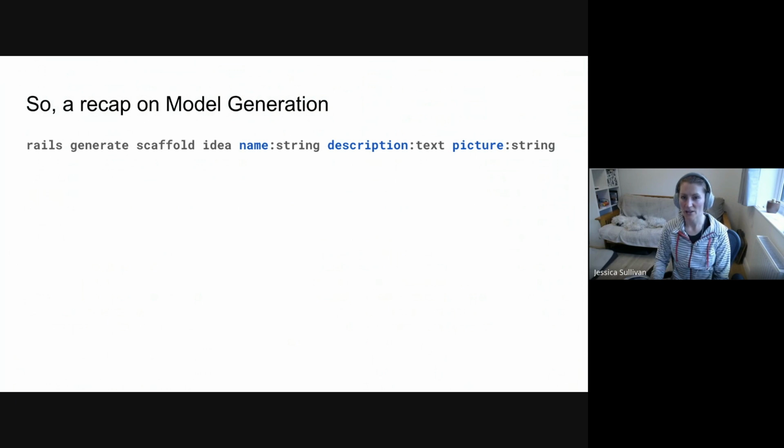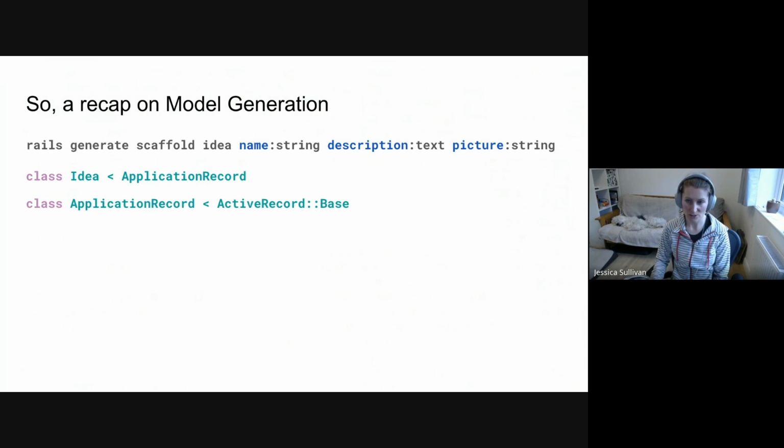Then she took a look at her idea class and saw that it was inheriting from application record. When she looked at application record, she saw that it was inheriting from active record base. Then she ventured back into the Rails source code and saw that base.rb includes or extends all the files that bring in the functionality she uses on the daily when working with her models and databases. She could have stopped there. She found the base, literally, for active record.